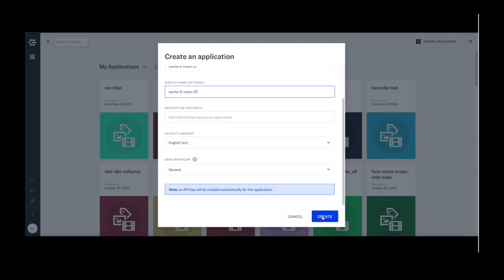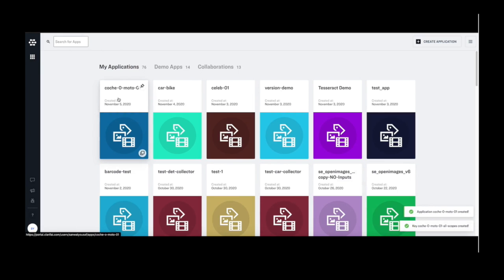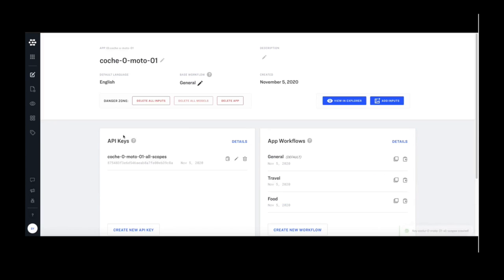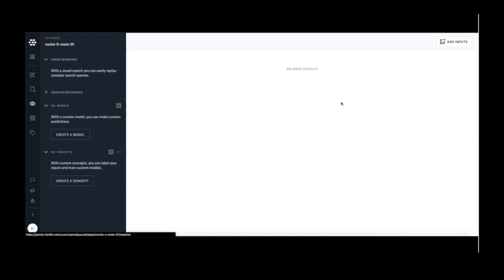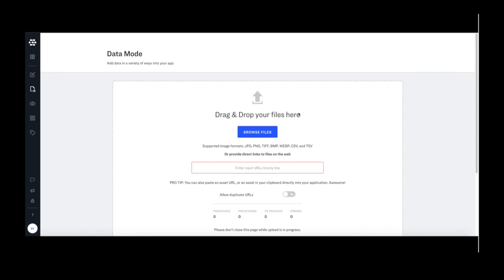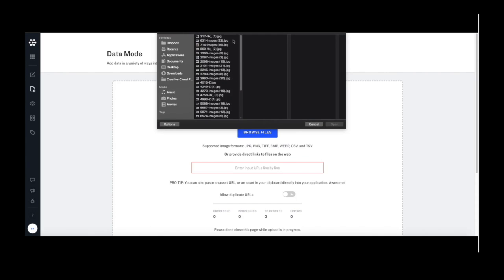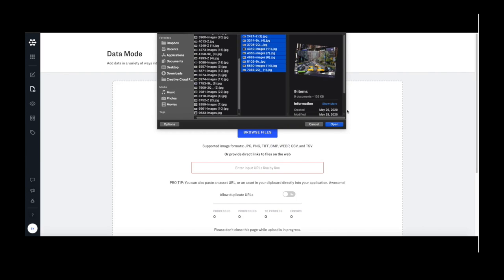And so here, when we're creating the application, we could choose a default language, but that's really related to how the data in our base workflow, in this case, general, actually gets indexed. We don't really care about that because we're going to train a brand new classifier on top, and there we're given the freedom to train any type of custom concepts, which could be Spanish or any other language.